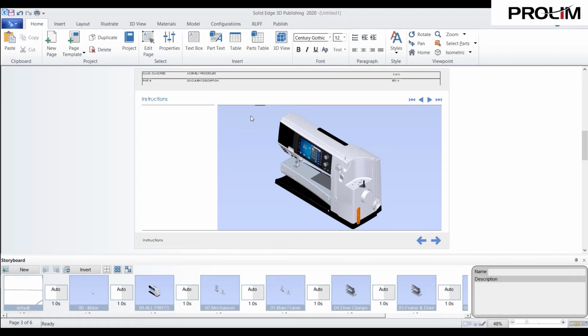And in this case, we are going to show the exploded view and how to take this apart in the correct way and all of the steps that come with that. So it is good to note that if you already have an exploded view in Solid Edge, you can just use that one. But we are going to create this from scratch inside the 3D Publishing.